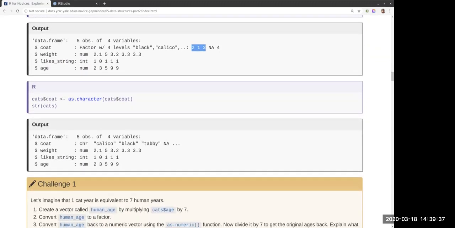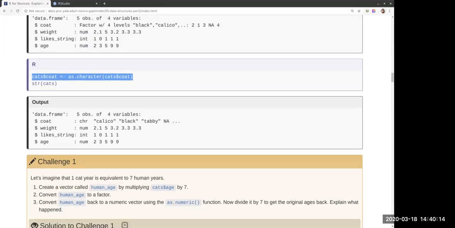If for some reason you wanted to do away with your factors, for example, if you wanted to add a bunch of new factors without having to do them as I just showed you, you can convert or cast the coat column just back to a simple string or character variable type with a statement like this. And then if I ask for the structure of cats, you'll see that now all R knows is that these are just a collection of characters for each of the rows.